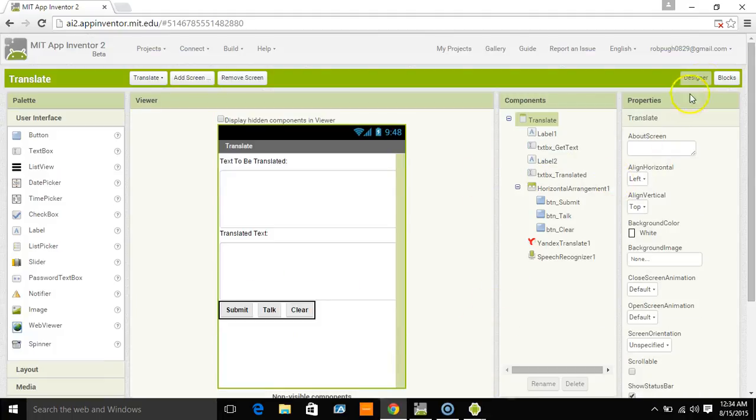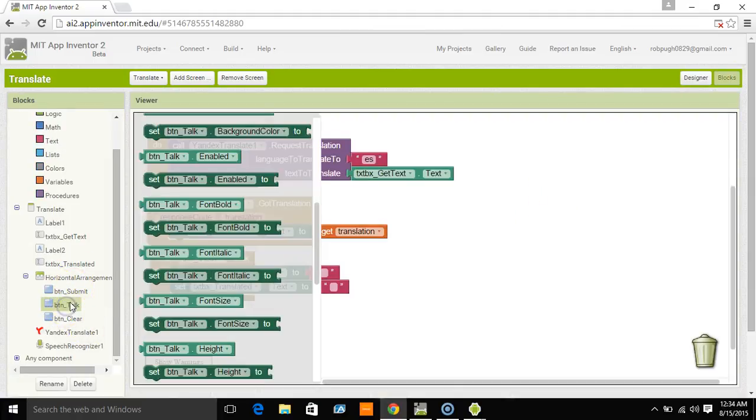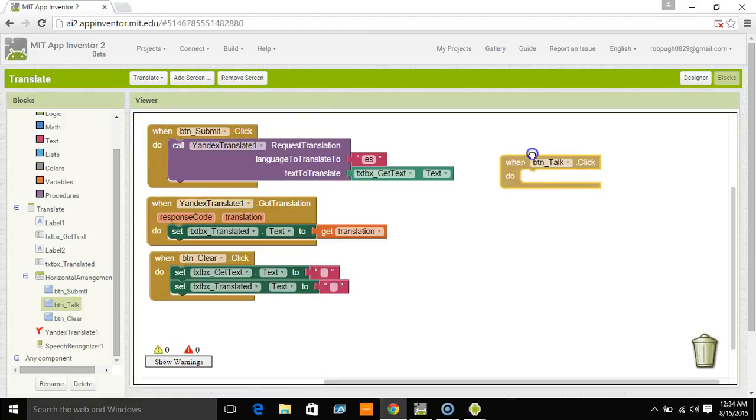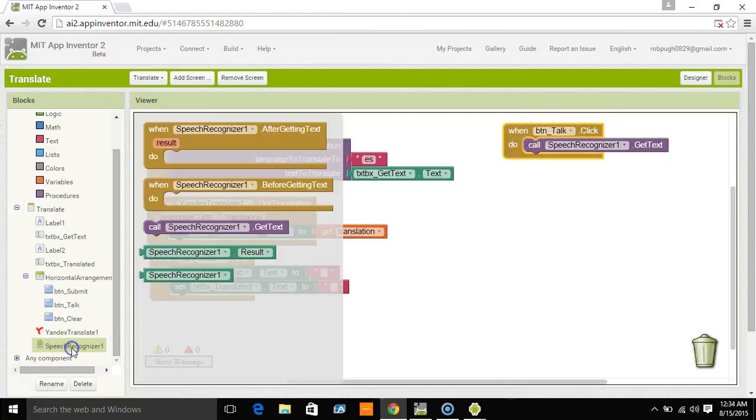Now in the blocks editor, when we click on button talk, we need to go to the speech recognizer. We need to have it get the text from the speech recognizer. Well, the speech recognizer, I'm sure you've probably all used before, but if you haven't, basically you talk, and then when there's enough of a gap where you haven't talked, then it's going to automatically stop. So I think it's like a second or something.